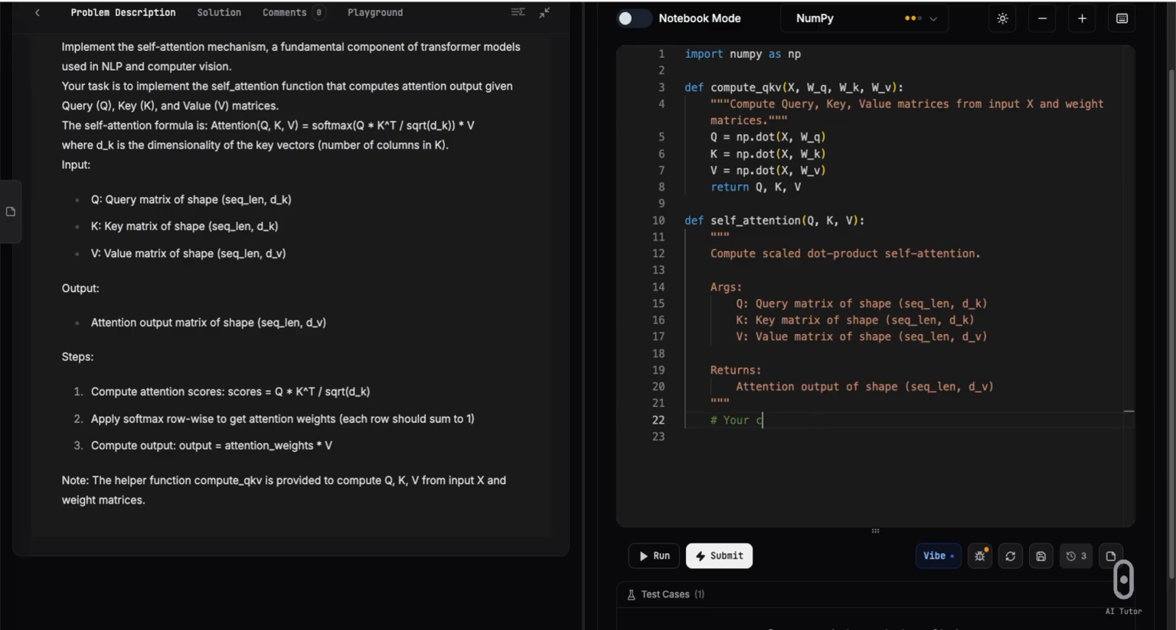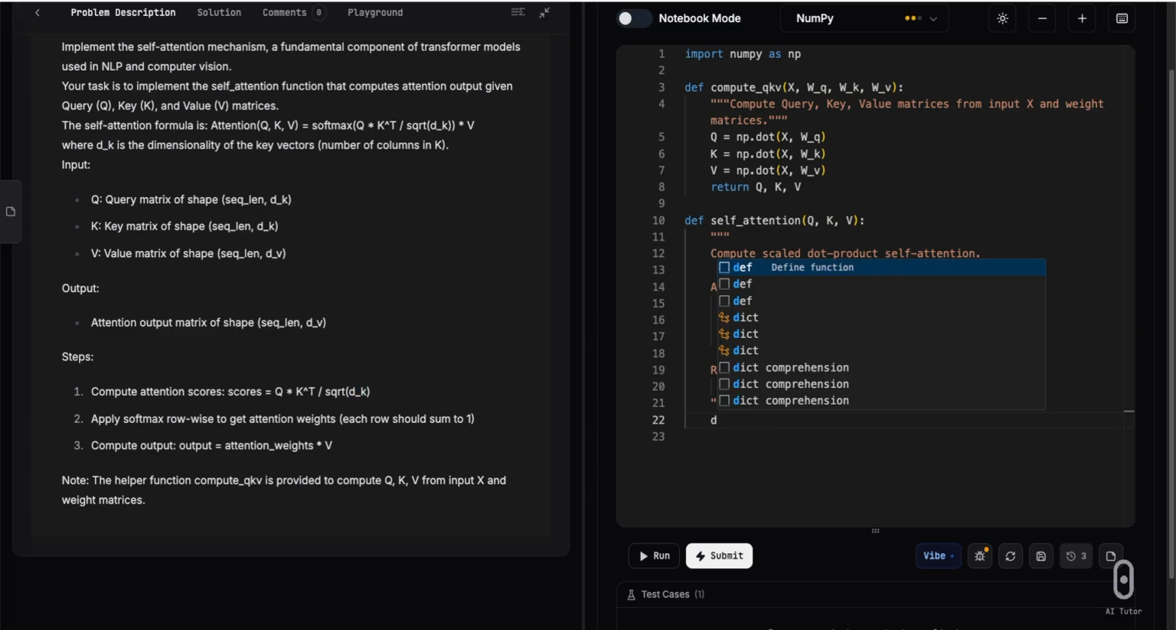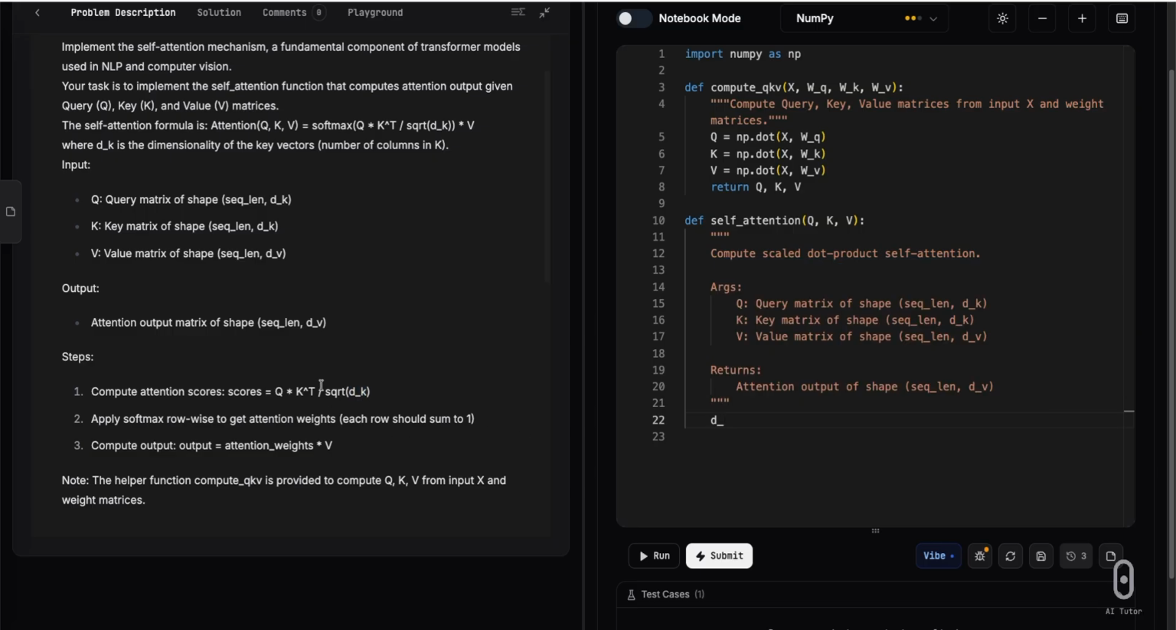What do we want first? Let's first check what we already have. We have the query, key and value vectors. With this, what we want is dk, to scale the matrix multiplication. So we'll find dk, which is the last axis. So we'll have q.shape of the last dimension, because we want the shape of this.